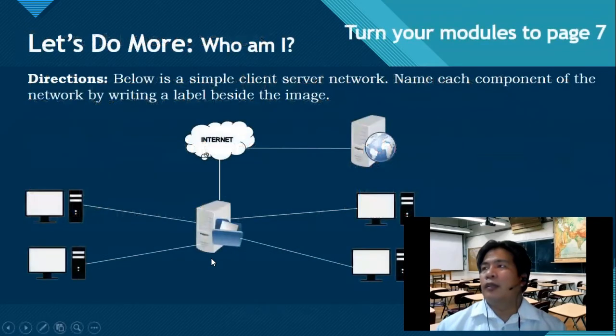Okay. Next, turn your modules to page 7. So you'll find, let's do more with the activity titled, Who Am I? Now for this activity, a simple client server network is shown below. All you have to do is name each component of the network by writing a label beside each of the image.